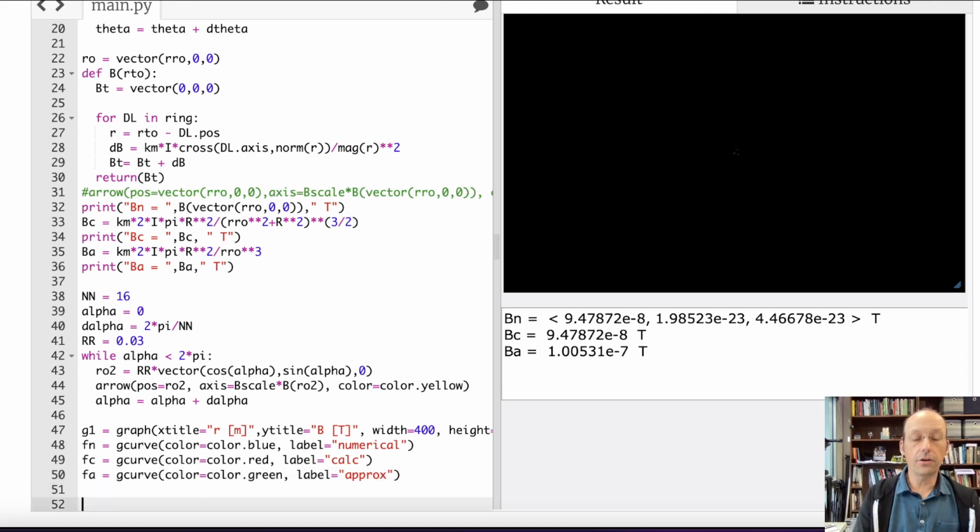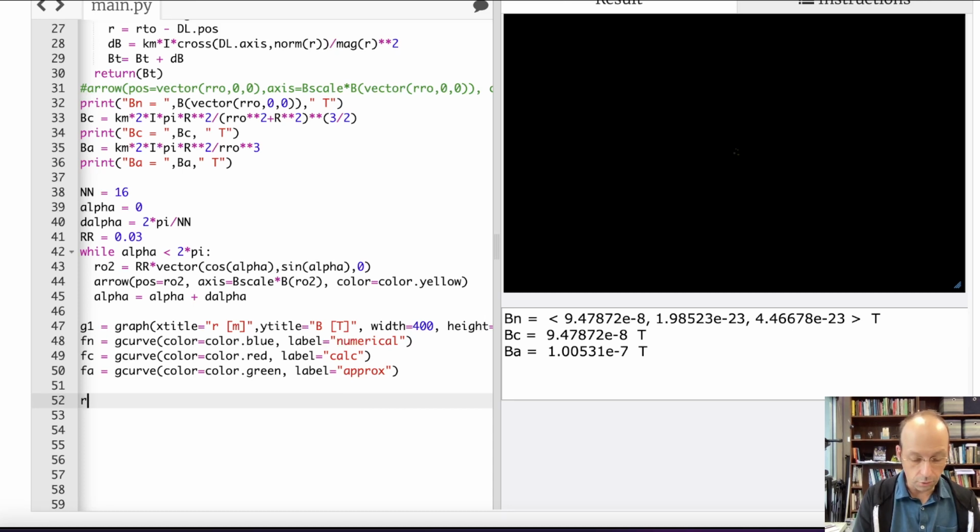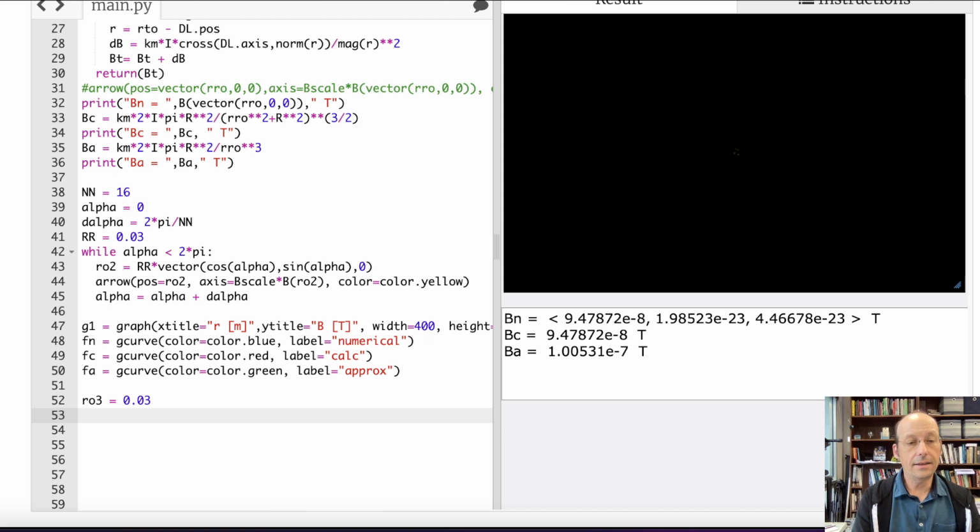Okay, so now I need to start with my R value. Let's start with R03. I'm reusing variables. That's fine. At 0.03. And then dr is going to be how far do I want to move along that axis? So let's say 0.001. I don't know. So while R03 is less than 0.05. I'm just making up something.